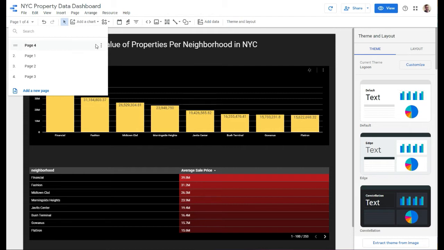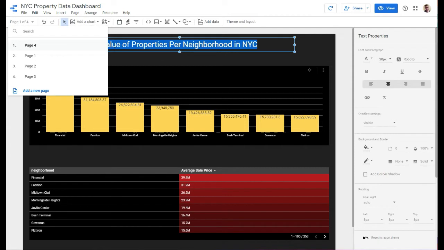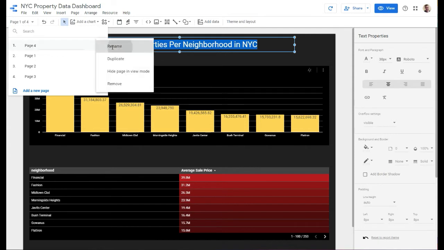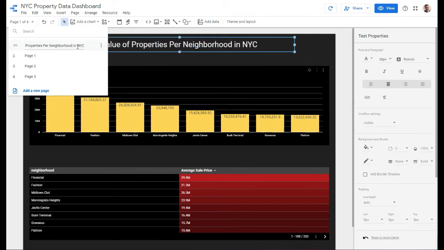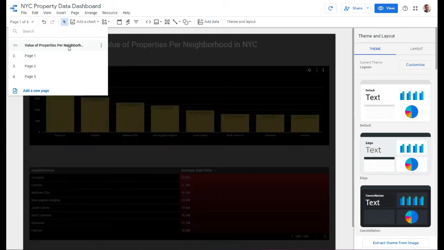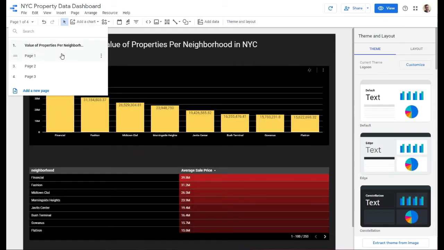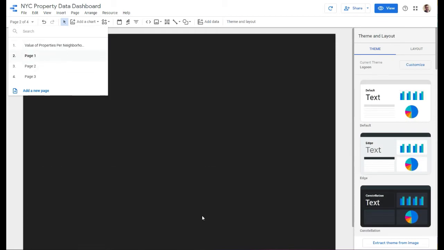That's my bad. So let's rename this. We'll take this header right here and we will rename it to be that header. All right. So value of properties per neighborhood in New York City. Great. So let's go on to our next question.